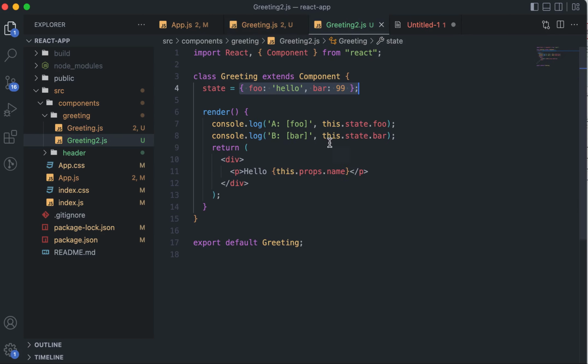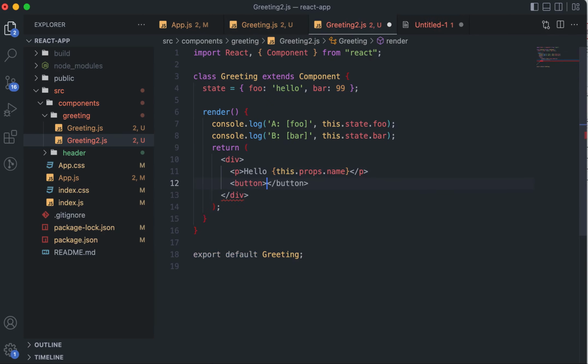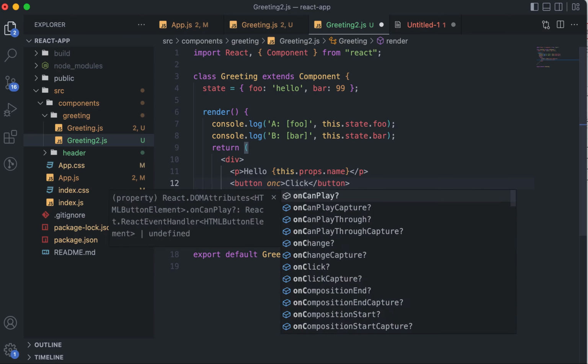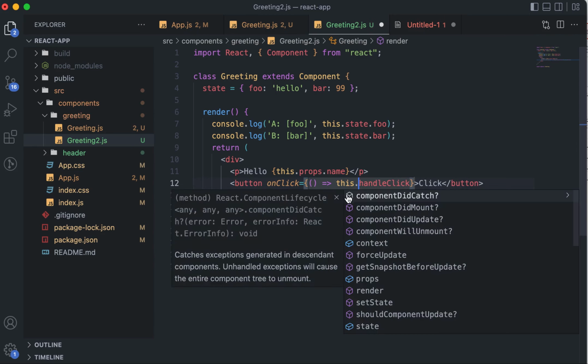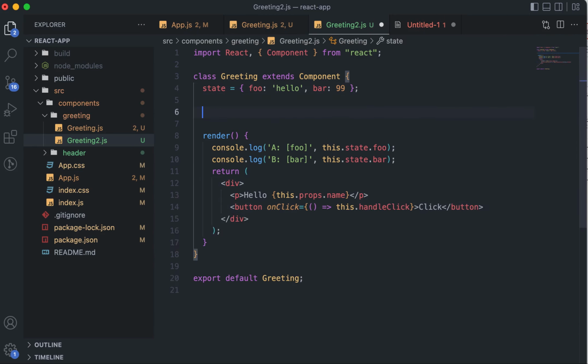So here let's say there is a button, and if you click on this button, then you are going to handle the click. This handleClick has to be, since this is a class component, defined somewhere inside here.